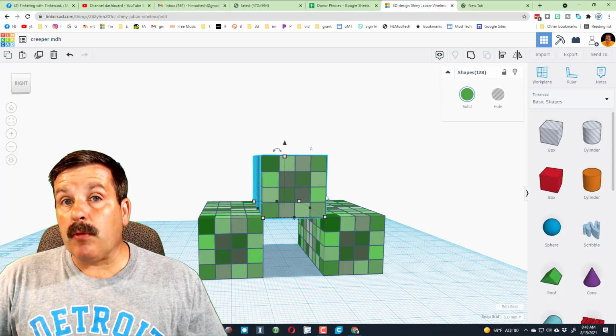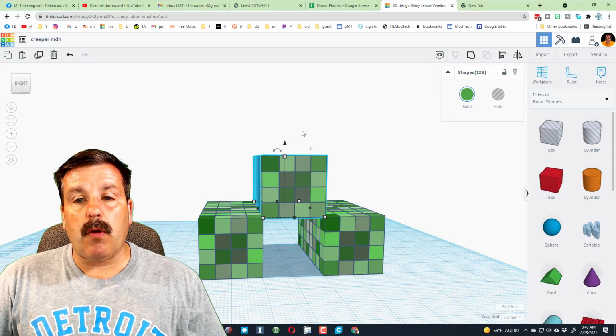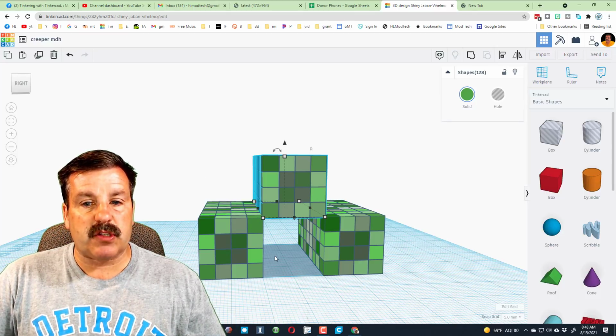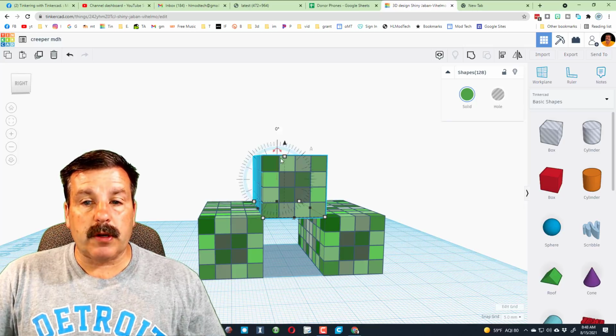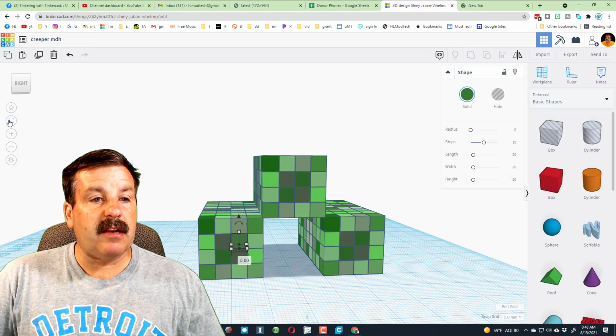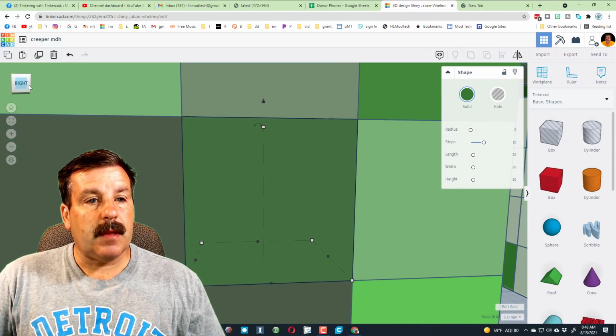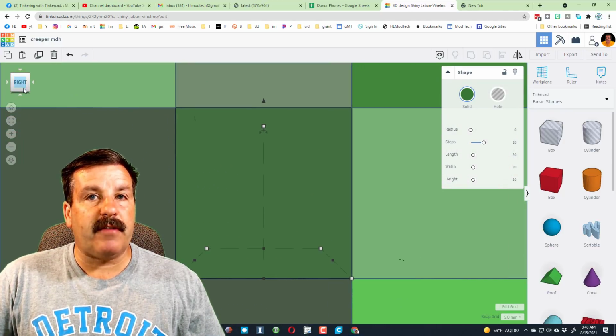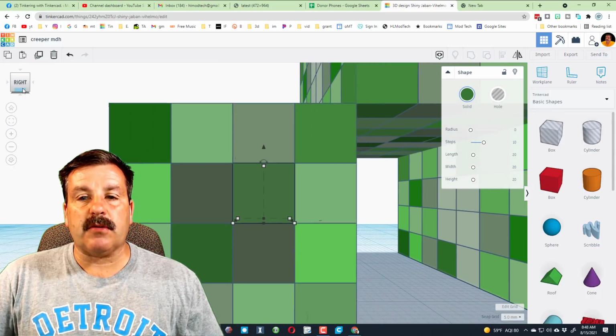Now Tinkercad memorizes your nudges, so we don't want to go up and back for the next piece. We just want to go straight up. Let me show you how we're going to select just this one. Click on one of these blocks in the middle and do Fit View. Make sure you click the right view, or left if you're building from the other side.